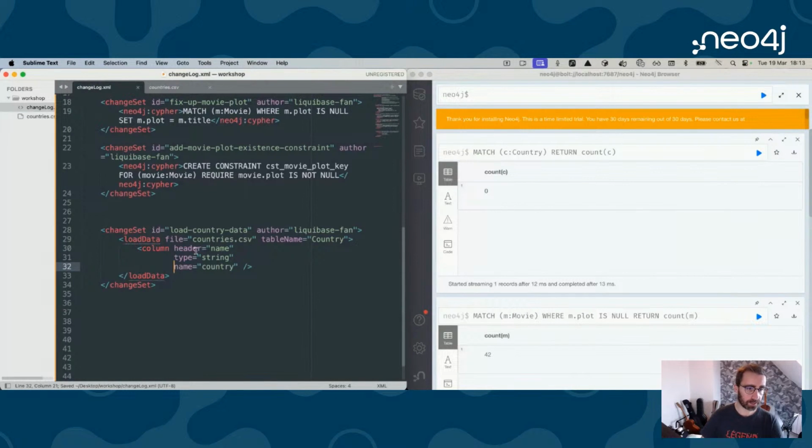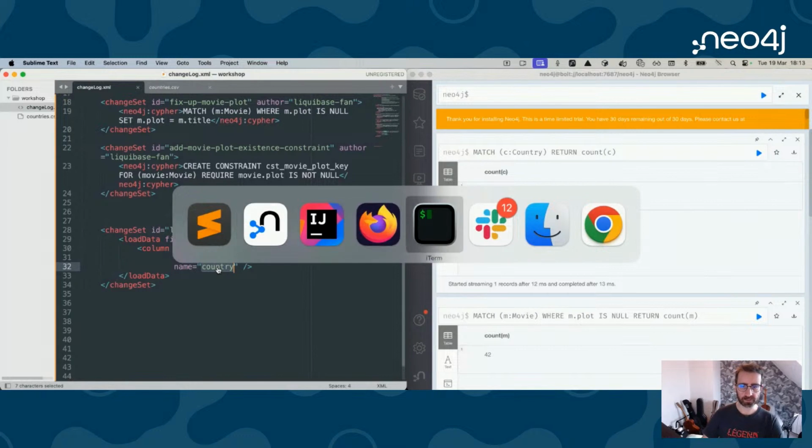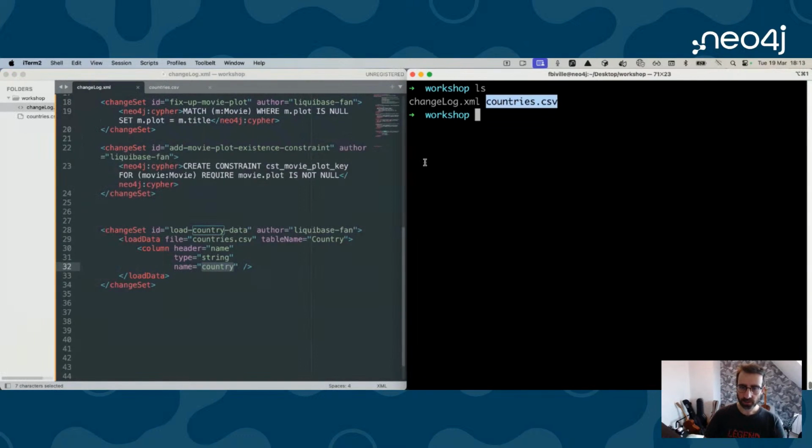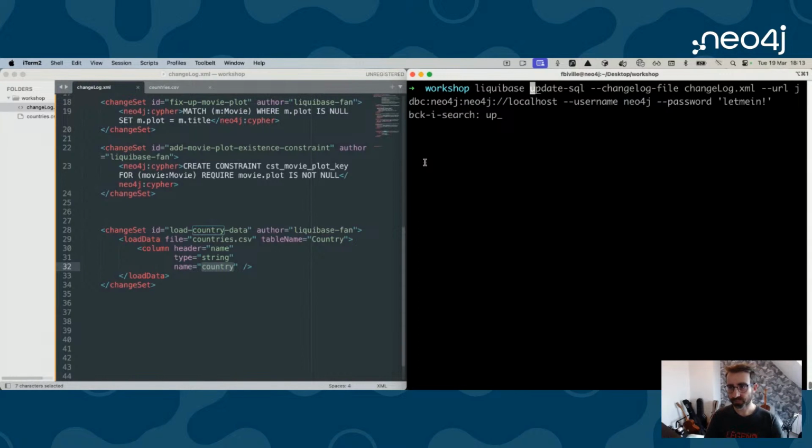Okay, so I have the header, which is the name in the CSV. The data type, I think by default it's going to be string anyway. And the name, which will be the property name in my case. So let's do that. You know the drill now. Update SQL first. Still the same file, still the same connection metadata.